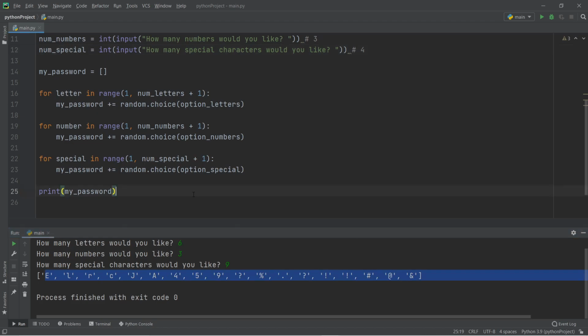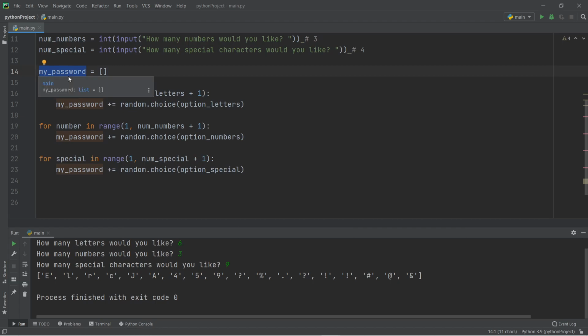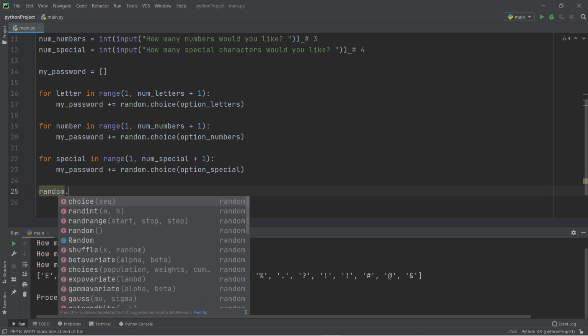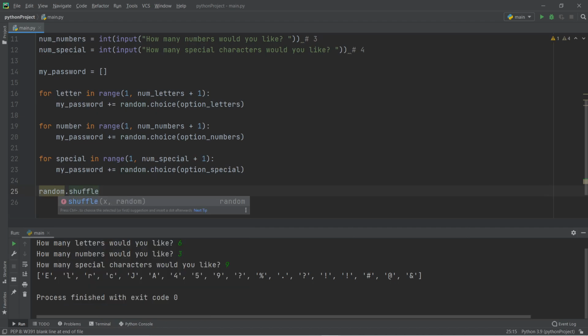Now, what I can do is get rid of this print for the time being. And the random module has a shuffle option. All that does is it shuffles the contents of the list that you give it, which is why it had to be in a list. I don't believe you can do it as a string. It has to be a list. So we're going to call the random module and tell it we want to use its shuffle feature. So shuffle, and then we need to tell it what list we want to shuffle. So we want to shuffle the contents of my password.